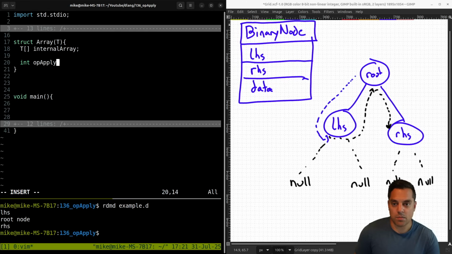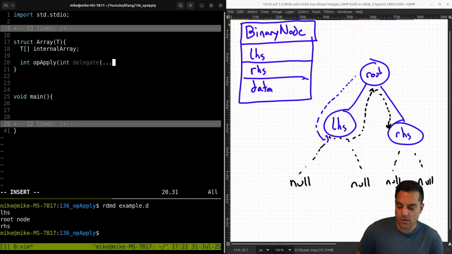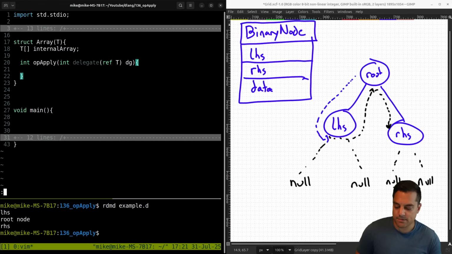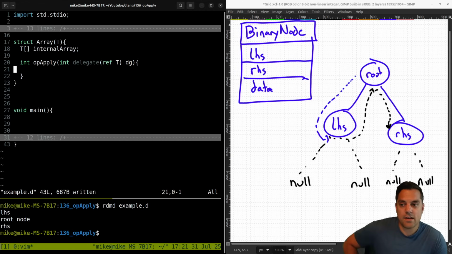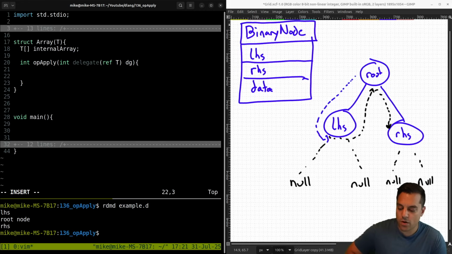So opApply, and then it needs to have this delegate function here, and we need to decide what the parameters are. Well, let's take in something t. If I want to modify it, I could do ref t even. So let's go ahead and do that. And then the basic form of this, as you'll find in examples.